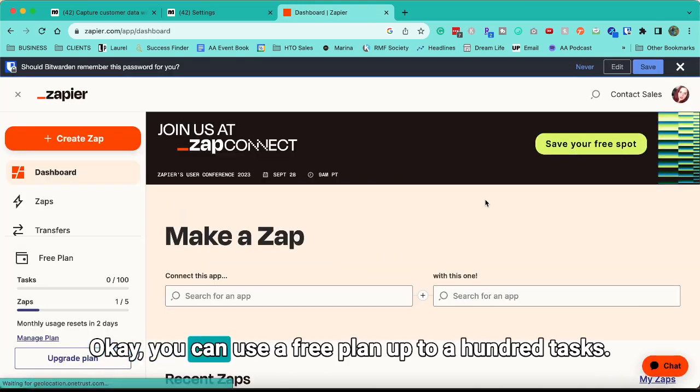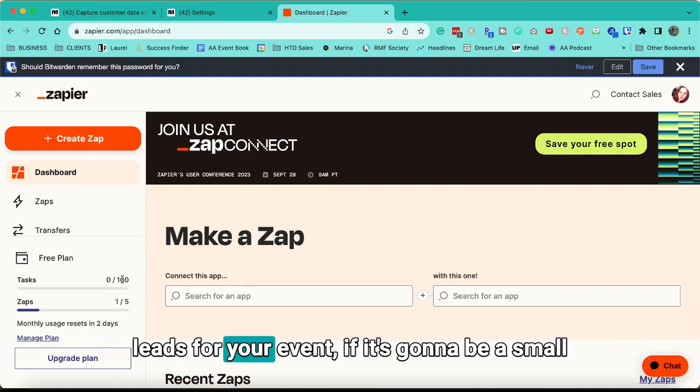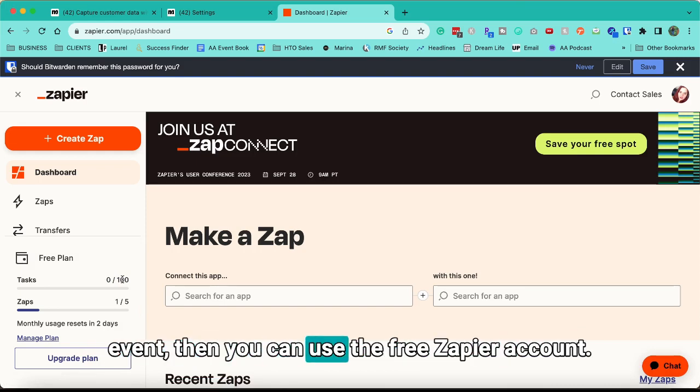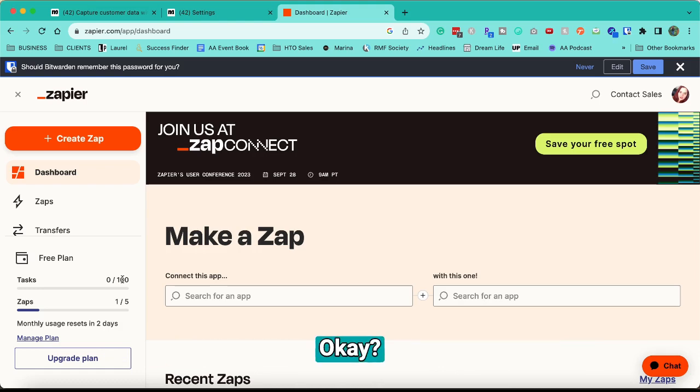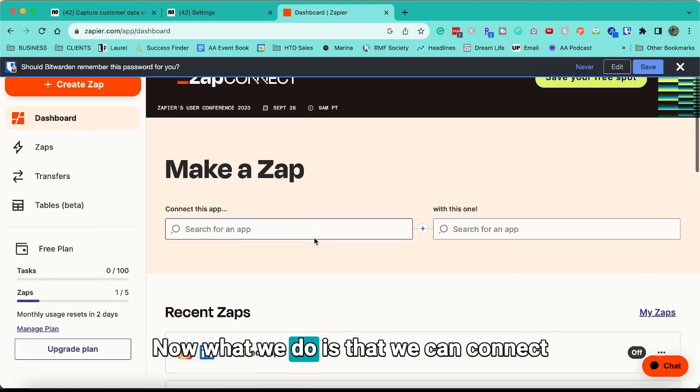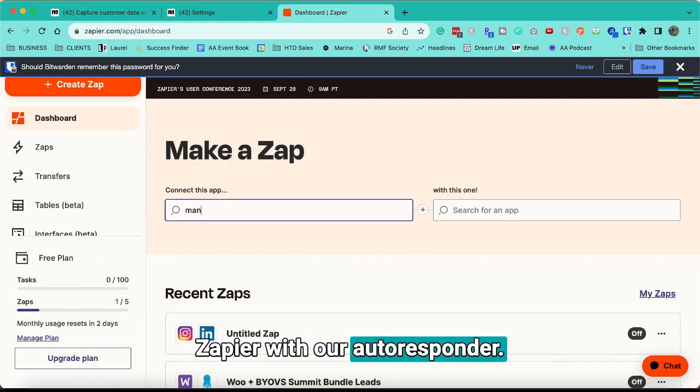Okay. You can use a free plan up to 100 tasks. So if you're not going to get more than 100 leads for your event, if it's going to be a small event, then you could use the free Zapier account. If not, you're going to have to upgrade, okay? Now, what we do is connect Zapier with our autoresponder.